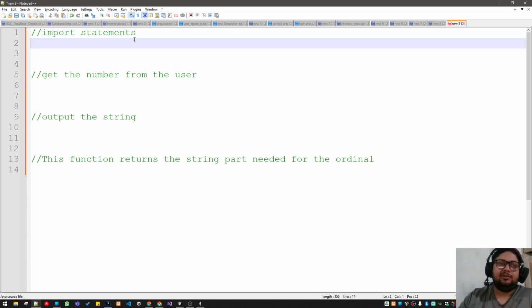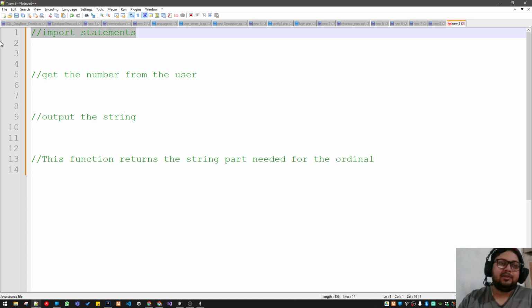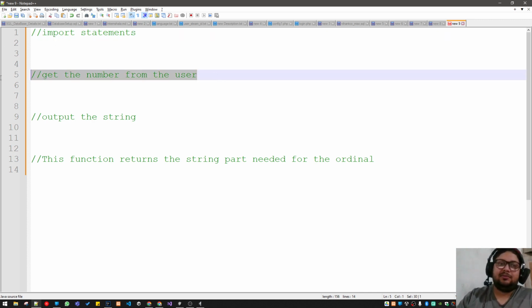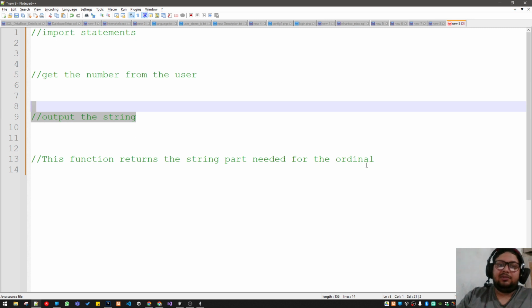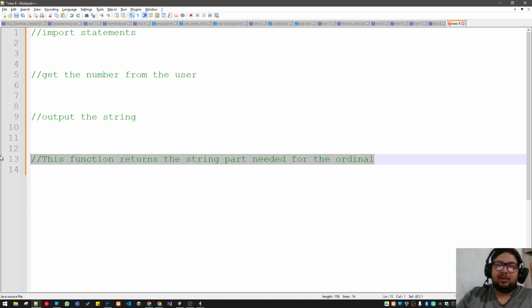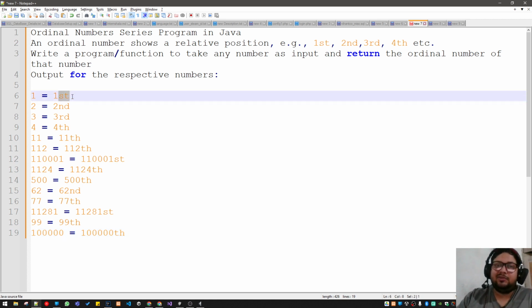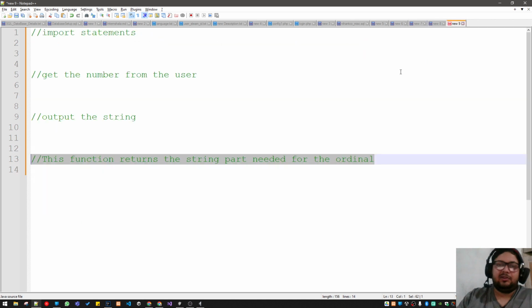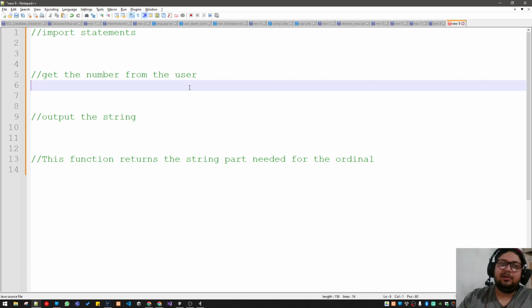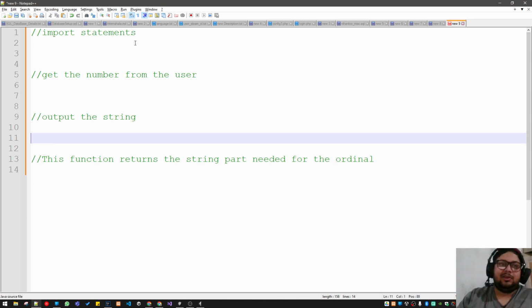The first was import statements, and then there was get the number from the user, then output the string. And in my head, if you remember the question, I thought it's best to get this part from a function and then append it to the same number. So for this we will just create a function. This is all in my head. Then this is what I have to do: I have to get the import statement, I have to write the number, I have to output the string.